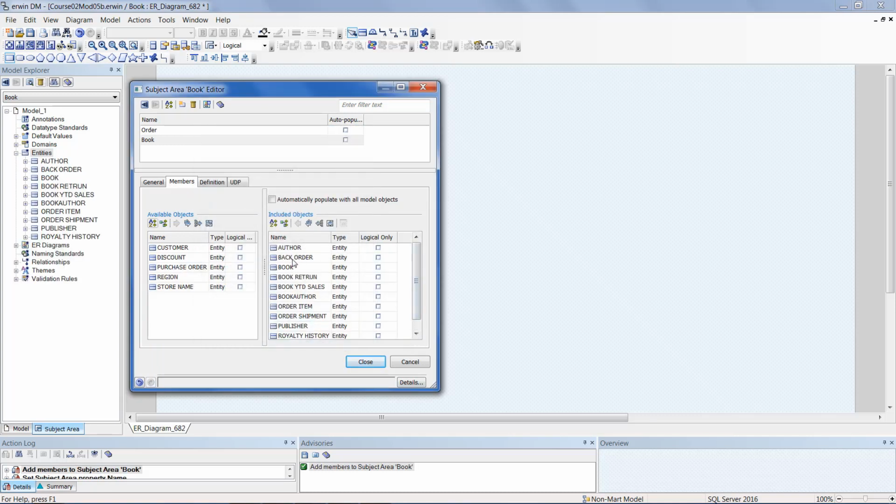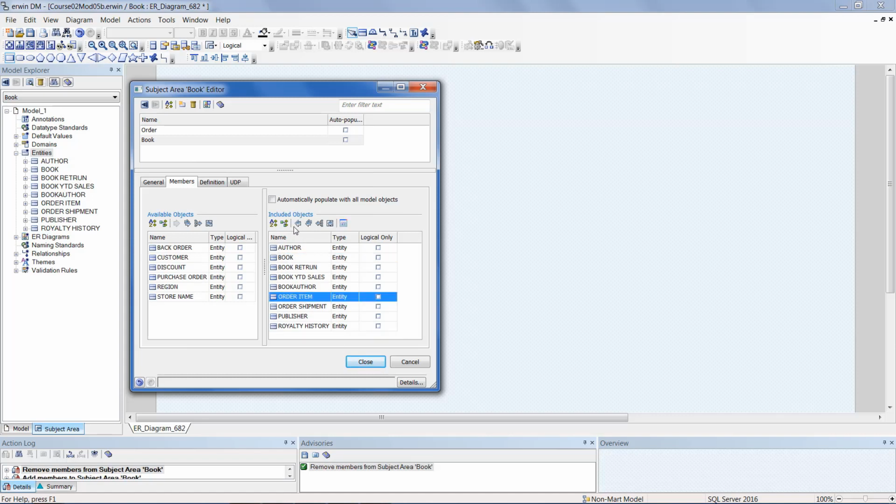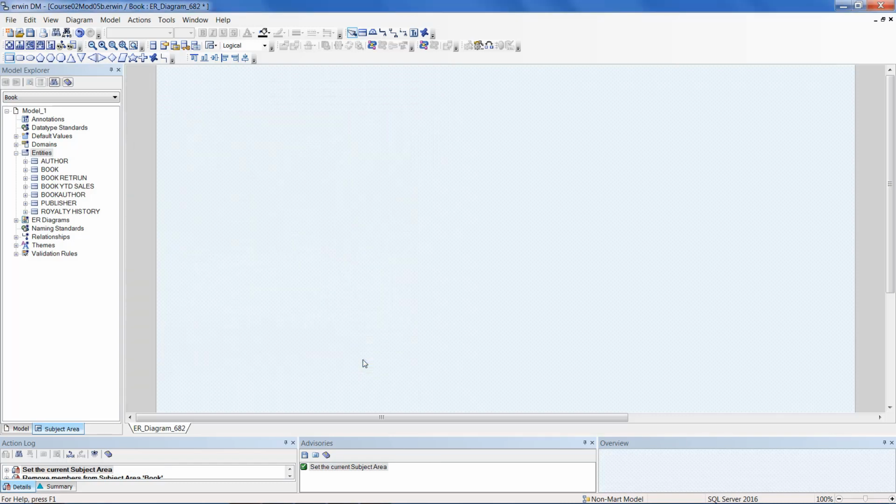Are there any things that we don't want? Well, we don't want back order. We don't want order item. Don't want order shipment. Anything we want that we didn't get? Well, let's close. 1, 2, 3, 4, 5, 6, 7. Let's close our subject area editor.